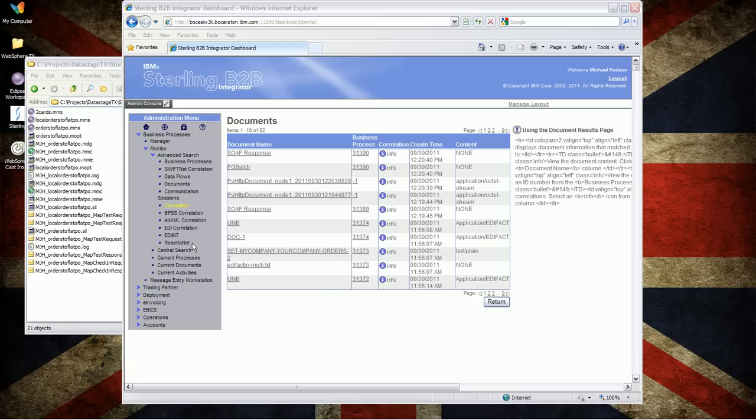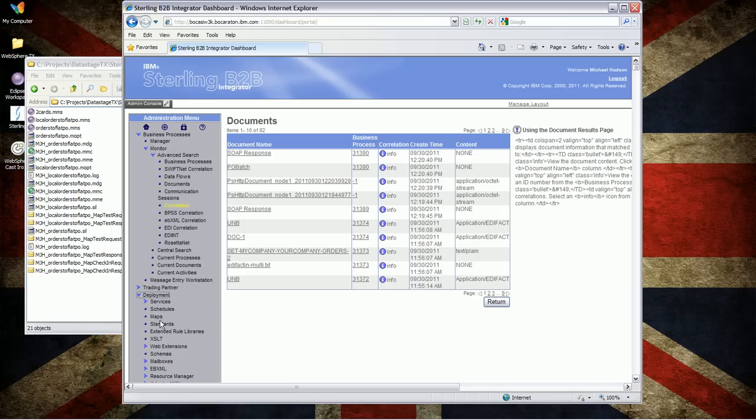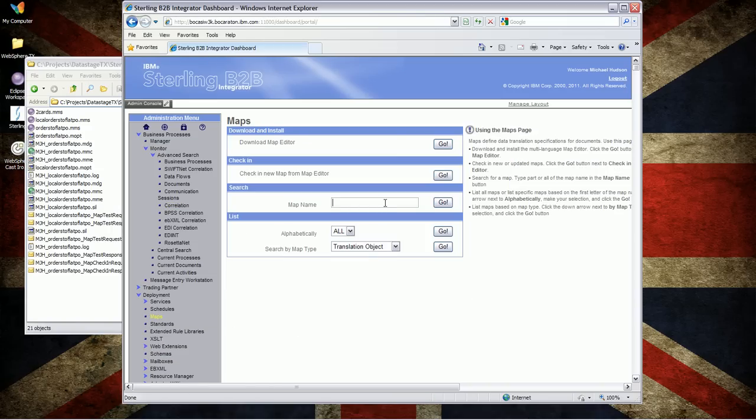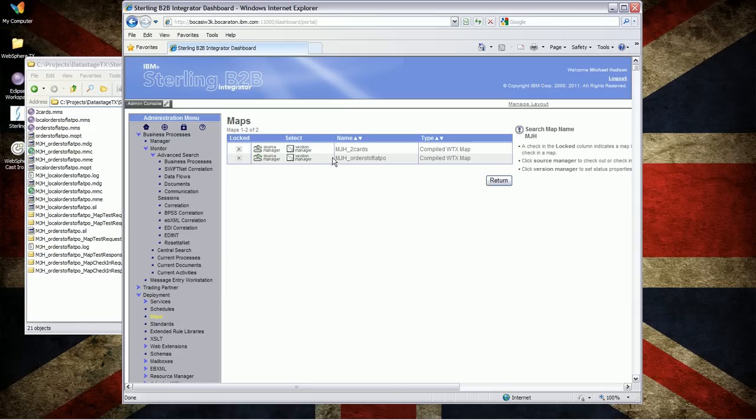We can verify this by looking in the map repository to see if the map is there. And indeed, there it is. We can now use this map in the translation service that's built into Sterling's business process engine.